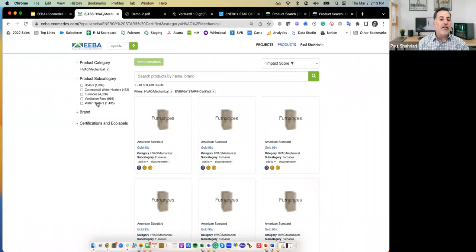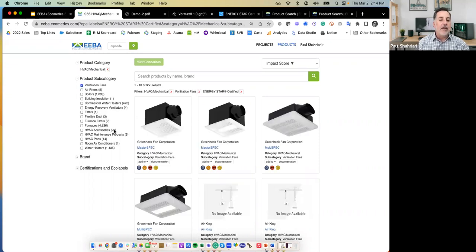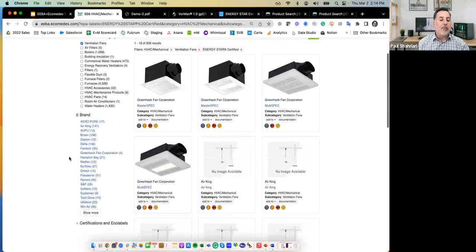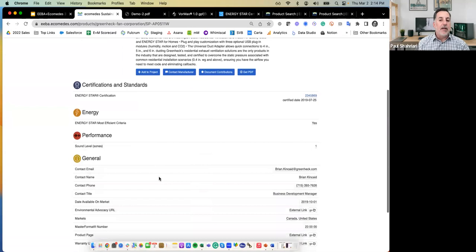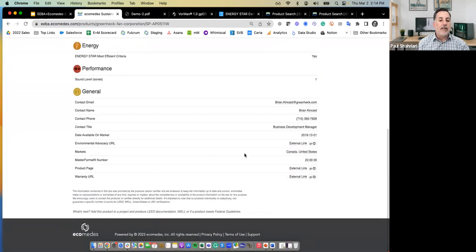Obviously, the ventilation fans are the two, and depending on what climate you're in, maybe a furnace. But if you needed the ventilation fan credit, here's all the ventilation fans again, and here's all the brands you can choose from. Some of them, like GreenHeck, have chosen to sponsor this process and get all their data in, and they have all the information available on where to do it, how to do it.